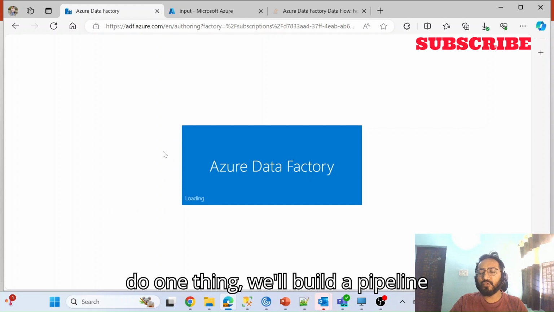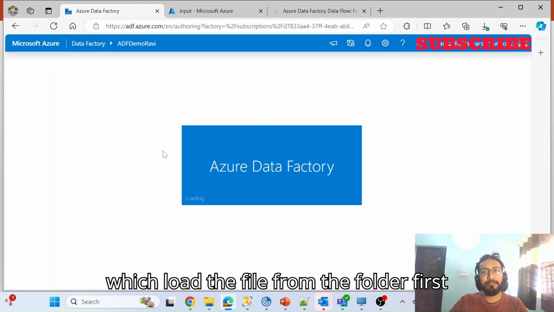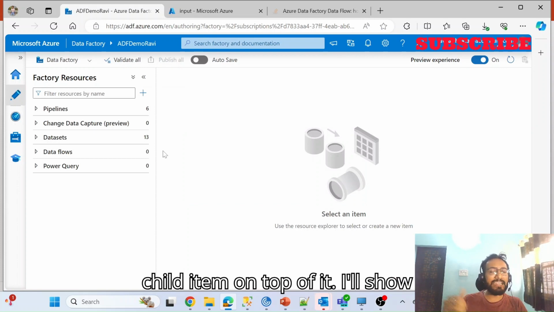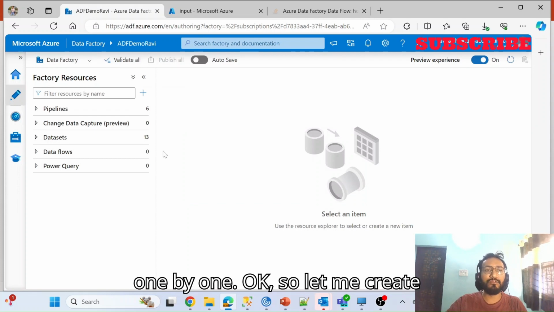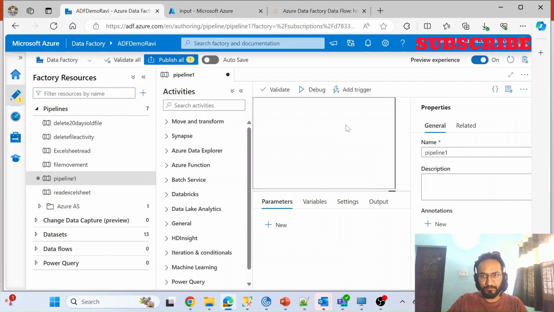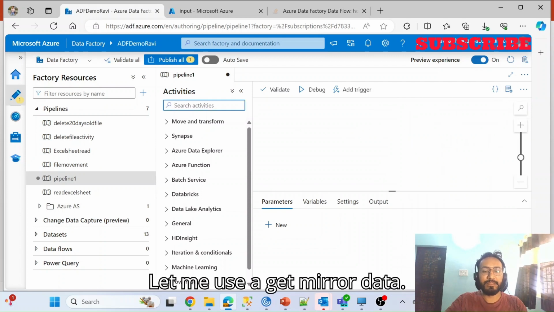We'll do one thing. We'll build a pipeline which loads the file from the input folder first. Secondly, I'll read the child items on top of it. I'll show it one by one. Let me create a new pipeline, called one. Let me use a Get Metadata activity.